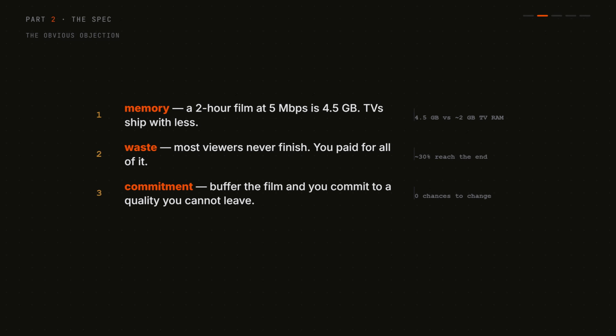Third, and this is the one people miss. If you commit to the whole film up front, you commit to a quality up front. The network gets better at minute 40 and you can't use it. It gets worse and you can't escape it. A big buffer doesn't just cost memory. It costs you the right to change your mind. Therefore, a window, not a file. 30 seconds or 60 megabytes.